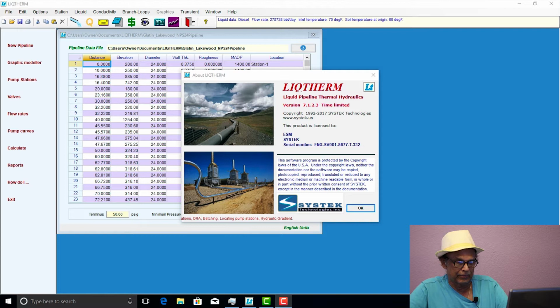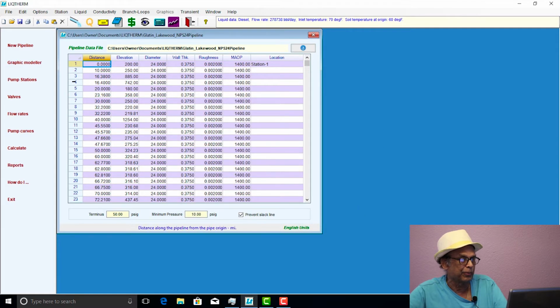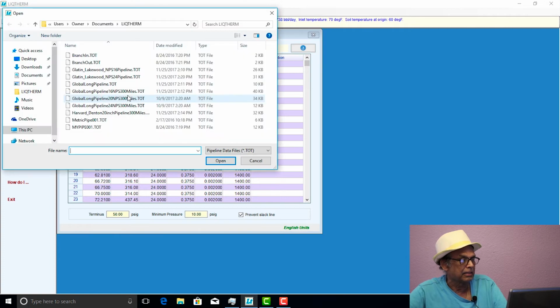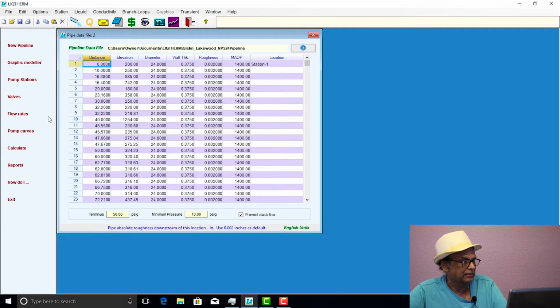and right now we're showing a LIQTHERM pipeline opening screen, which shows you the help about screen, showing the name of the program LIQTHERM and the serial number and who is licensed to use the program. So we'll take a typical example. In this case, I'm going to be opening a 24-inch pipeline, which is called, let me see here, 24-inch Glatin to Lakewood 24-inch pipeline, and that is something like this.